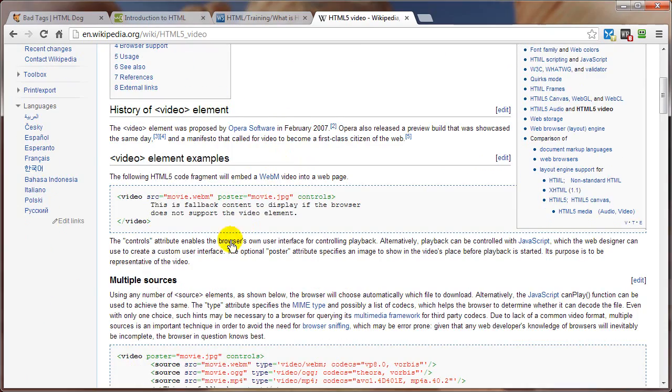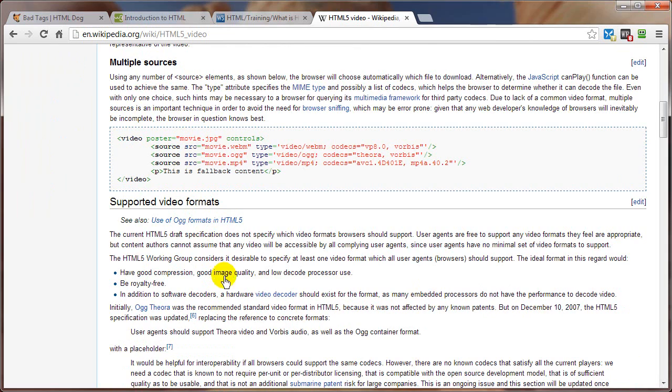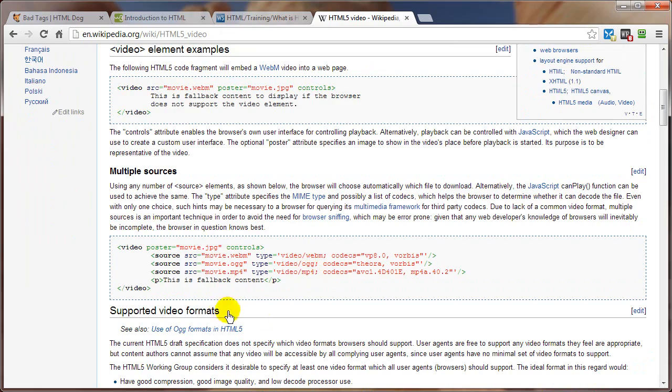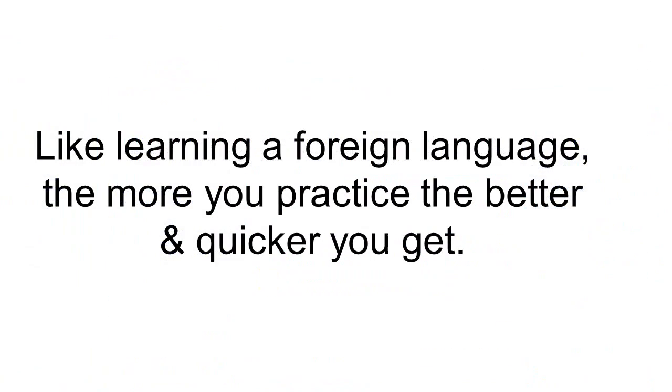This gives you a bit more information on some of the pros and cons of using HTML5 video tags right now, in the current state of the browsers not agreeing with one another on a standard format. And there's ways you can work around it here. Like learning a foreign language, the more you practice, the better and quicker you're going to get.